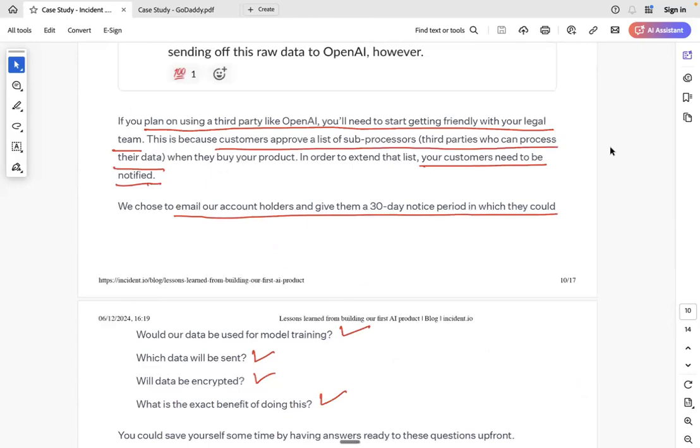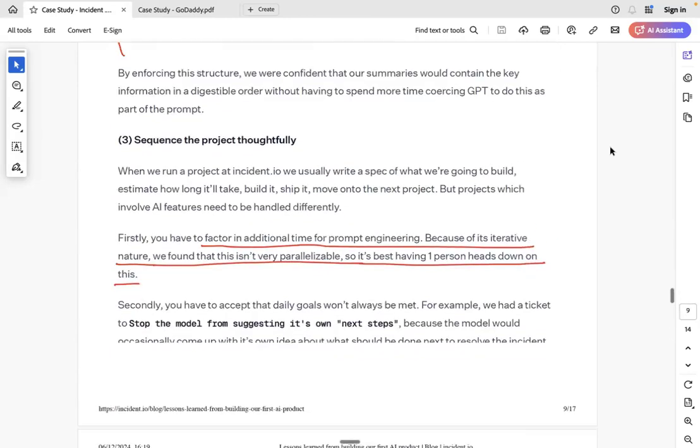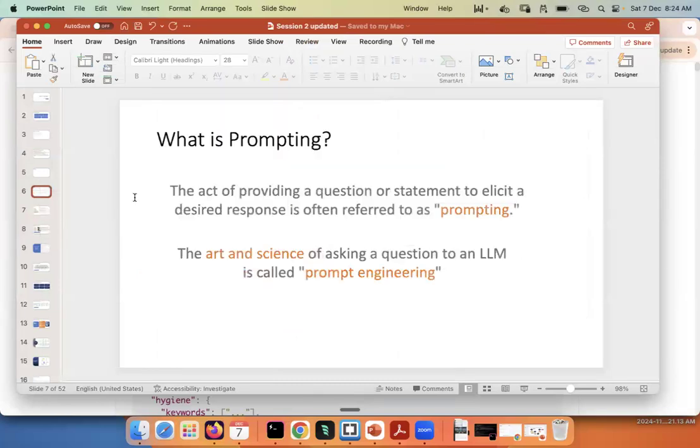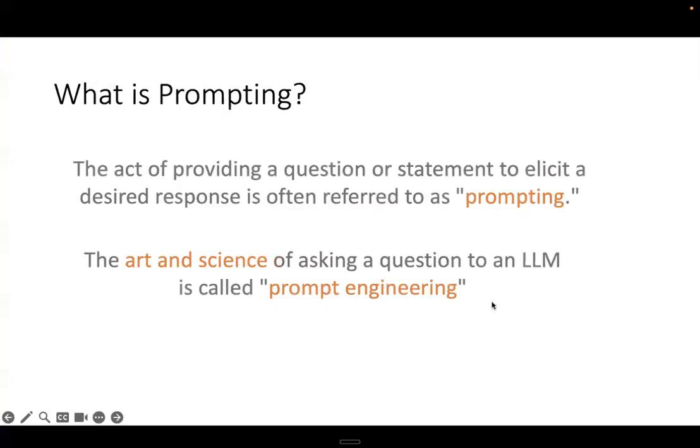Now let's look at why prompt engineering is so hard. So now let's look at what is prompt engineering, or what is prompting itself. There's a difference between prompting and prompt engineering. So prompting is basically the act of providing a question or statement to elicit a desired response, right? This is both science and art. That's basically what we saw in the case study itself.